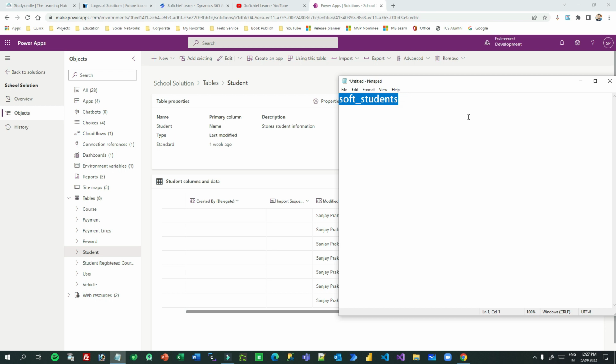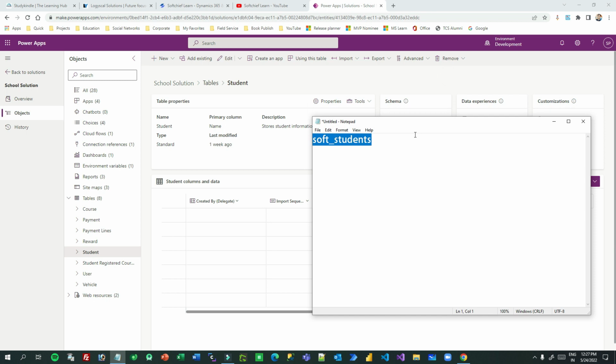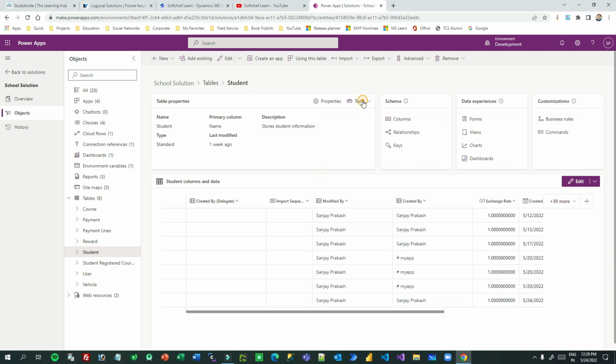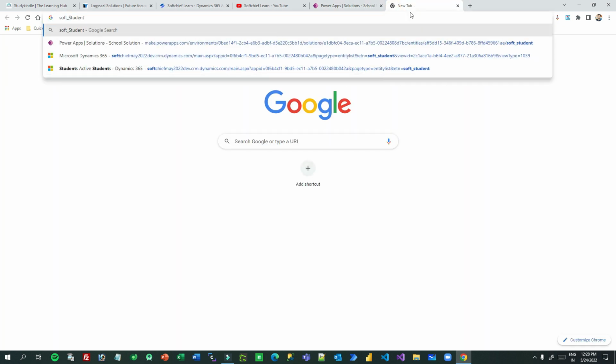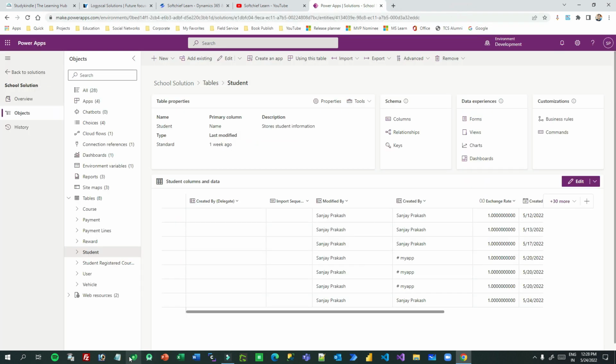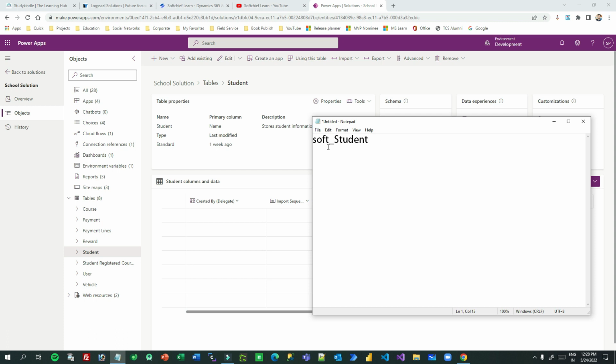Why is the set name required? Whenever you are interacting with web APIs, you always need the set name. Sometimes because of a spelling mistake or capital letter, small letter confusion, it takes more time. That's why Microsoft developers introduced this Tools option for every table, so that you can get the set name easily by copying, and you can also copy the schema name. This is the schema name you can get here. So for every table you can get the schema name and set name.